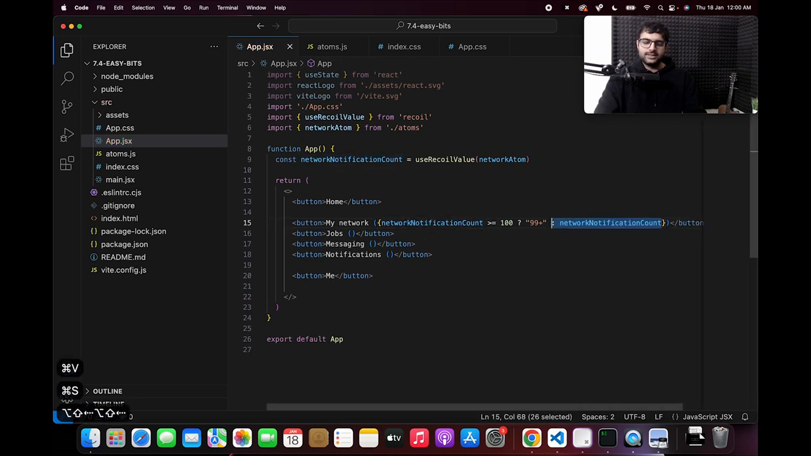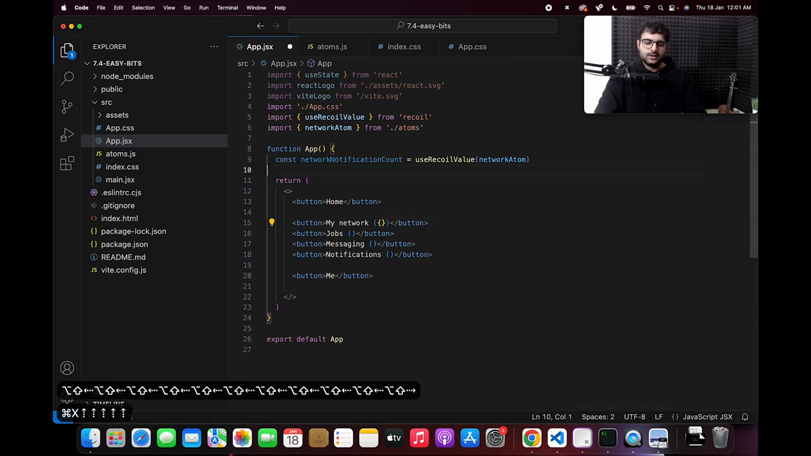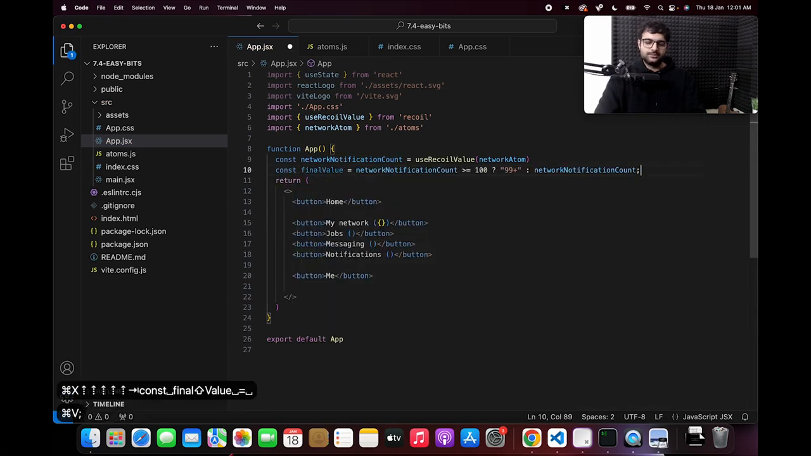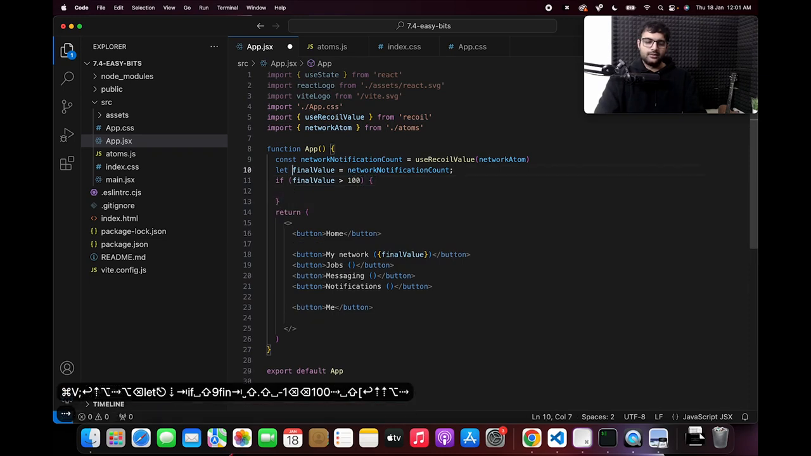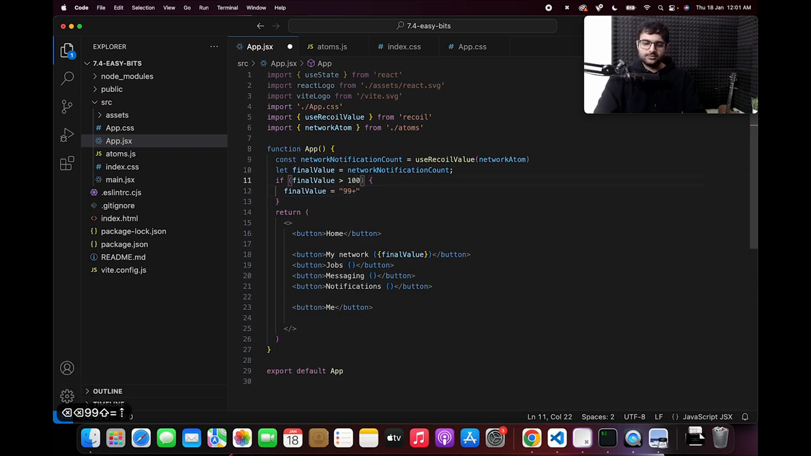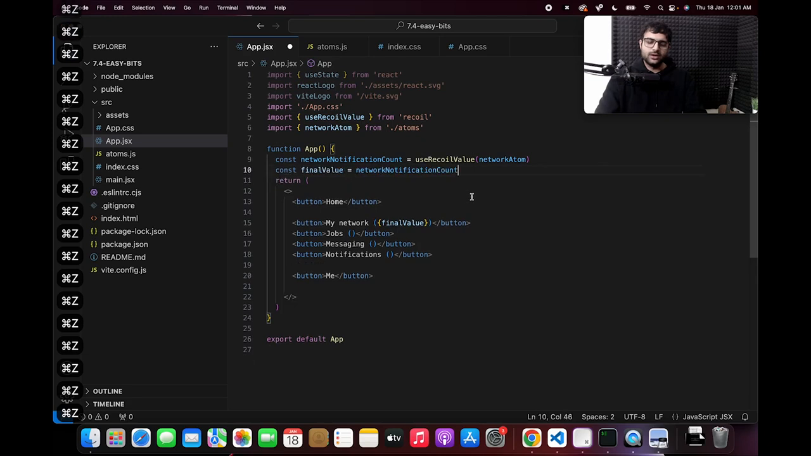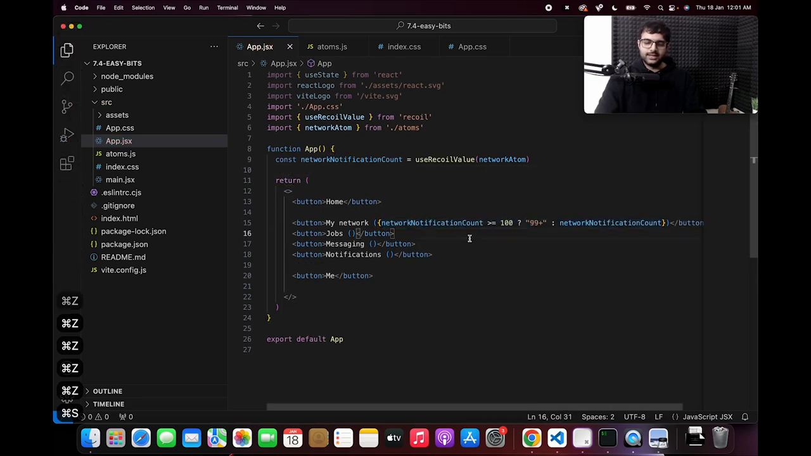If this feels like extremely hard syntax, you can do something like this. Const final value equal to this. Okay, bhai, if this is greater than equal to 100, then render this, else render this. This is the ternary operator in JavaScript. If this feels weird as well, you can do an if else here. Okay, this value is equal to this, and then if final value is greater than 100, then make it 99 plus. Whatever syntax feels easier to you. What is the best syntax? The first syntax that I wrote, where we did everything inline, which is this syntax right here.